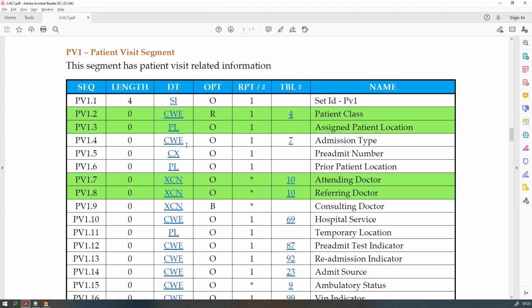So PV1-1 is set ID. Again, if you have a repeated segment, then you will have more segments, and each of them will have a sequence ID in PV1-1, the set ID information. Then you have PV1-2, which is patient class. This indicates whether a patient is an inpatient or an outpatient or an emergency patient. So what kind of patient we are dealing with will be indicated in PV1-2. This will also be captured in the front end and will be communicated in the PV1 segment.